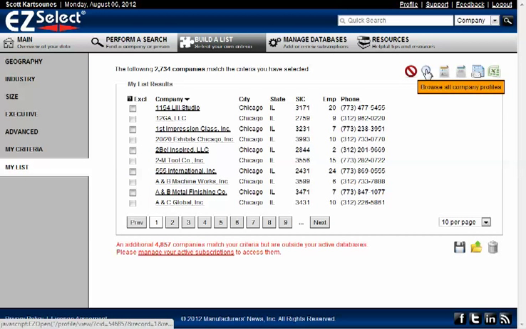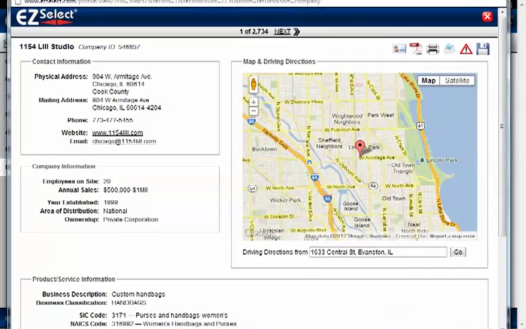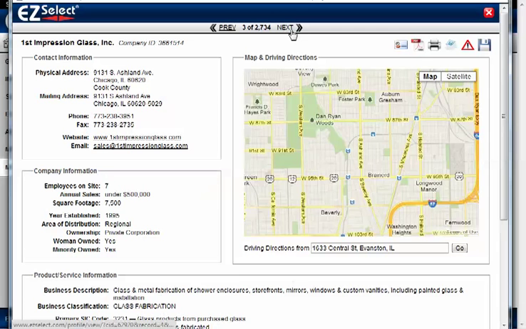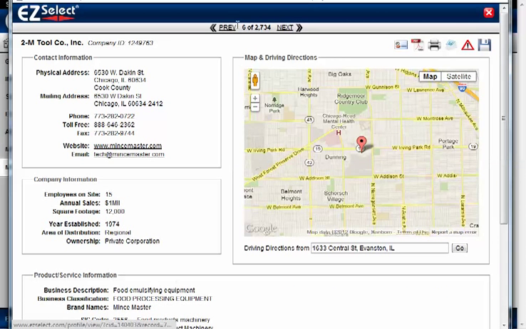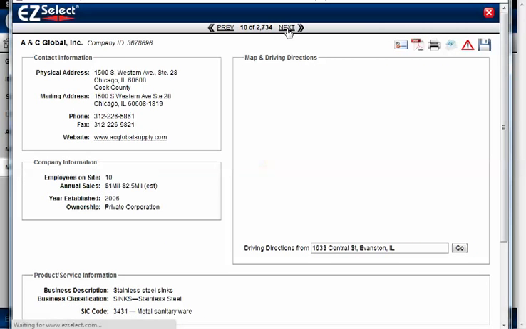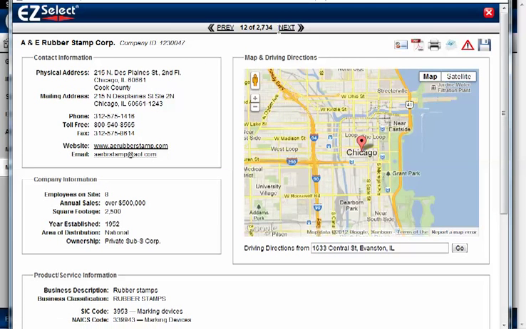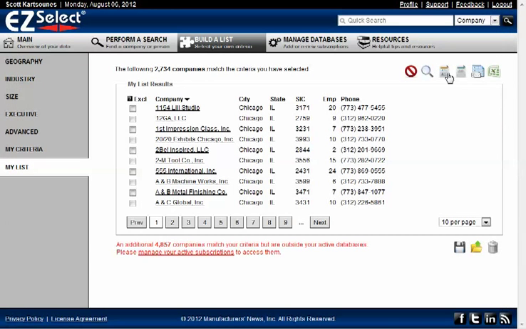The Browse All Company Profiles feature allows you to simply go through and peruse every one of the 2,700 companies that are in the search results one at a time. You'll notice there's a previous and a next arrow up here at the top, and you can simply scan through. Obviously, this is a more useful feature if you have a smaller search results set. It would take you forever otherwise to get through all 2,700 companies, but that is an option there for you.